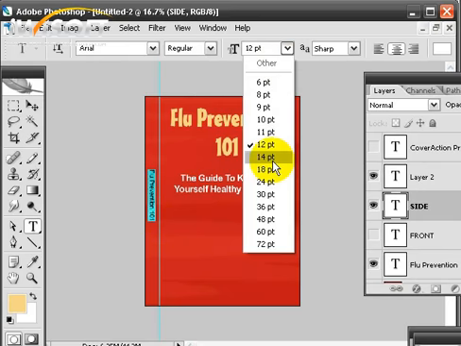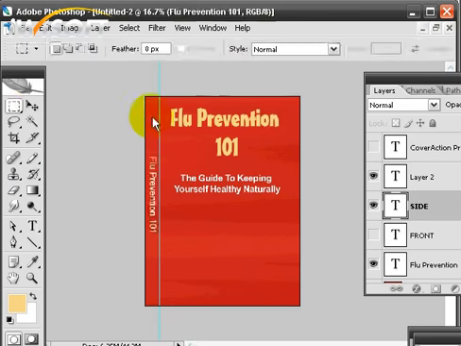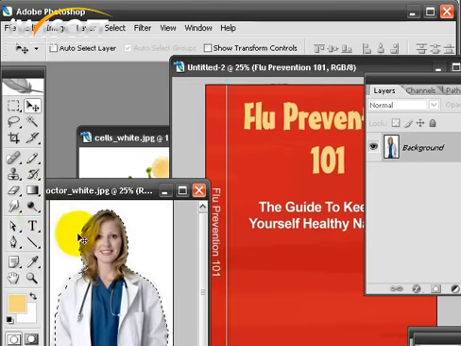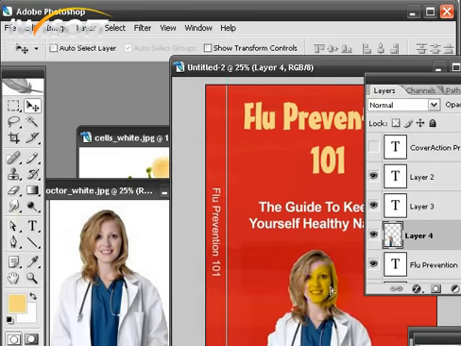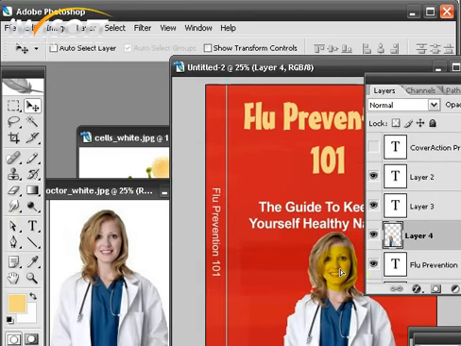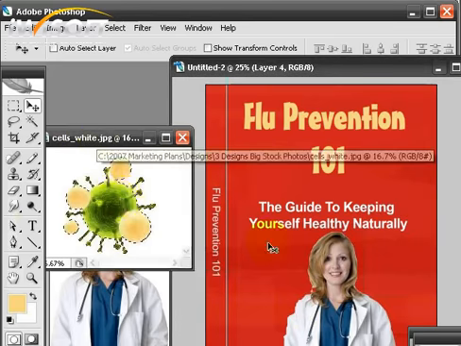We'll make sure that the font size is big enough. You don't want to make it too big. Remember, it's just going to be the side of it. And the next thing I'll do is move the doctor over. And she's big enough, so that's good. We notice that her shoulder is a little crooked, but we can fix that later. And then we'll take the bacteria and move that over as well.